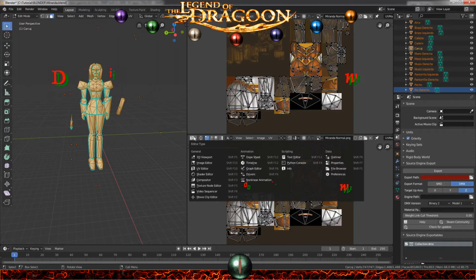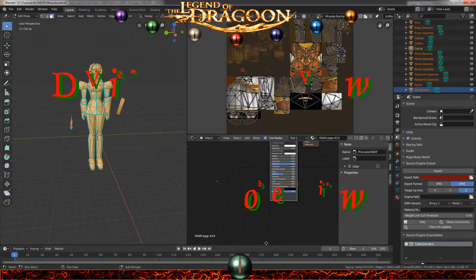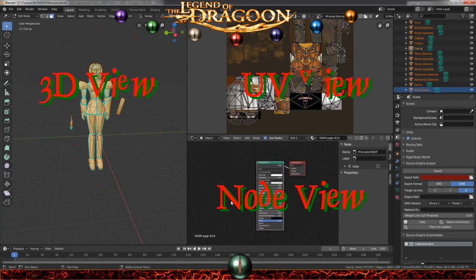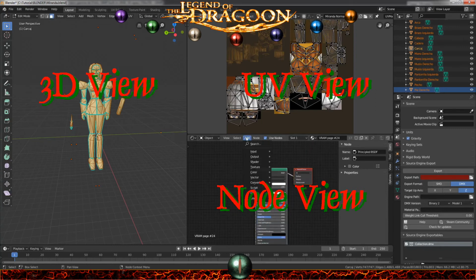Remember, in Blender 2.8 we need nodes in the shader to apply the texture, so it's relevant to know a little bit more about that.